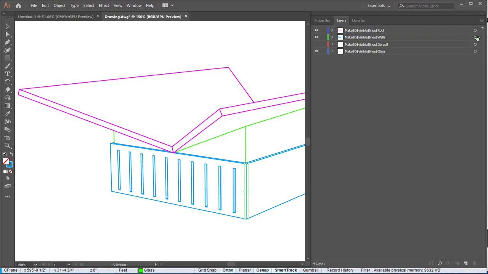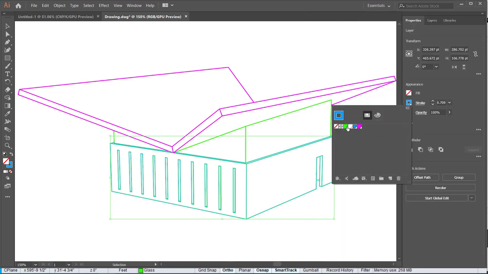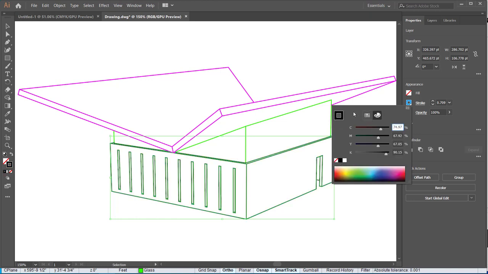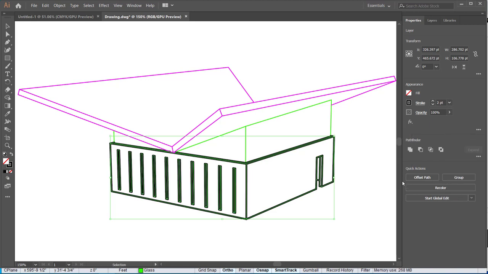So let's grab the walls. You can grab the walls by just clicking on this dot beside the layer, and that grabs all your walls. Go back over to properties, change it to a color. Black is a normal color for this. And then you can also change the line weight. 2 seems thick.